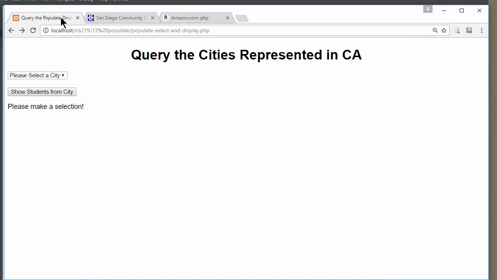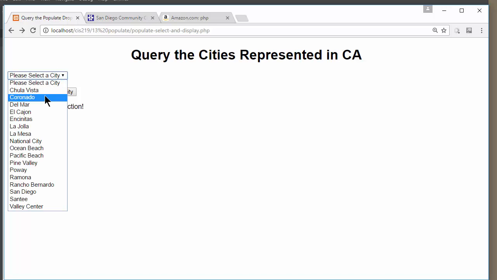I have a simple example to show you how you might approach doing something like this. And we are working with the college database and the members table and the cities. Supposing we wanted to see all of the students that live in a particular city. Here I have a drop-down list, please select a city. And it is populated by the cities in our database.